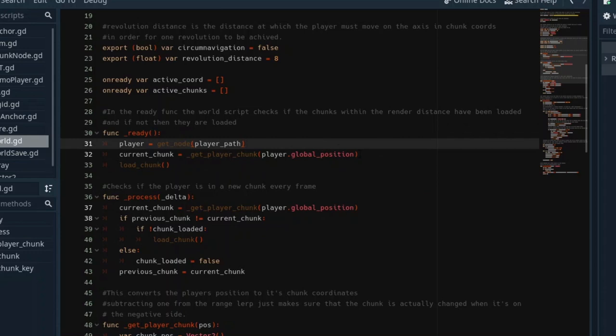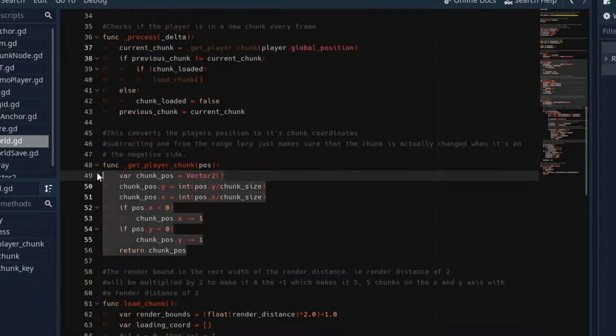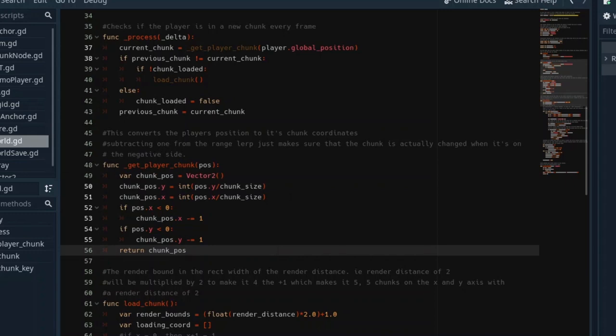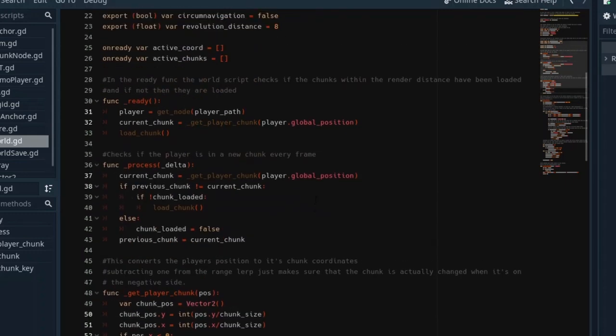So on the ready function, we just make a reference to the player. Then we get the current chunk by using the getChunkCoordinates function, and then we pass in our player's global position. This function returns the player's position in chunk coordinates. So then in our process function, we check if the previous chunk is not equal to the current chunk, which basically means that the player has moved from one chunk to another. And in that case, we then call the load chunk function.